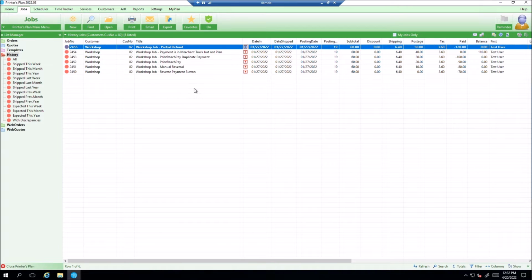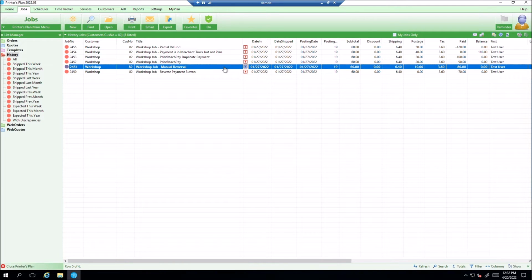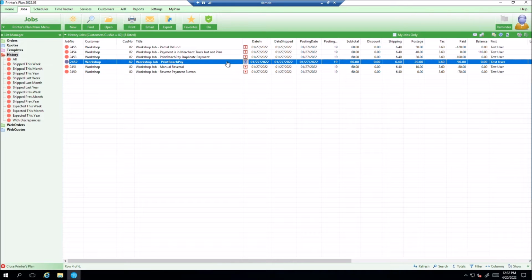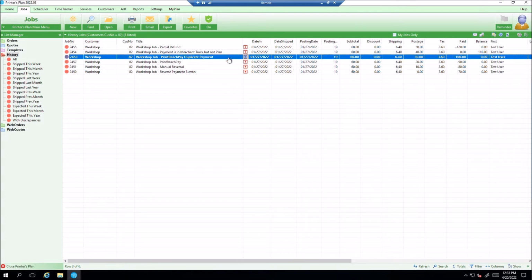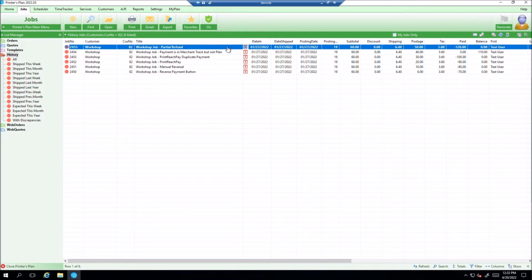The topics I will be covering are the reverse payment button, how to do a manual reversal, how to do a PrintReach Pay reversal, and then additionally there's some common issues that we'll be covering focusing on PrintReach Pay. One of them is the PrintReach Pay duplicate payment issue, when a payment is inside of Merchant Track but not inside of Printer's Plan, and then when we need to do a partial refund in both Printer's Plan and inside of Merchant Track.